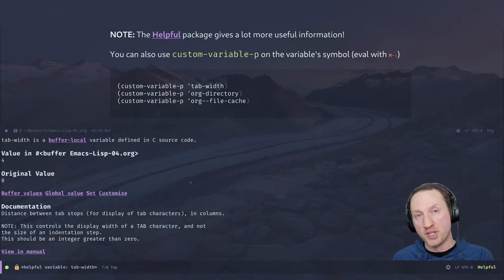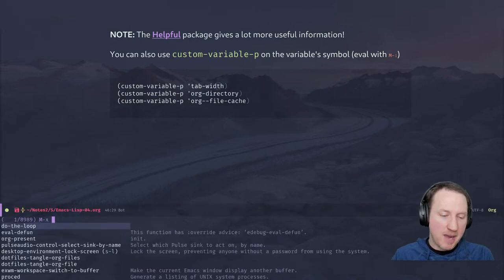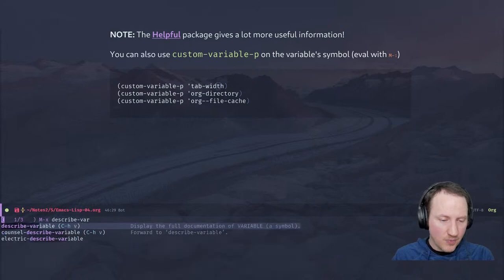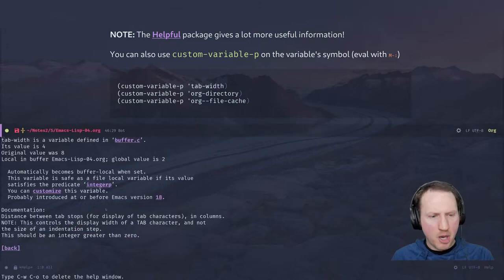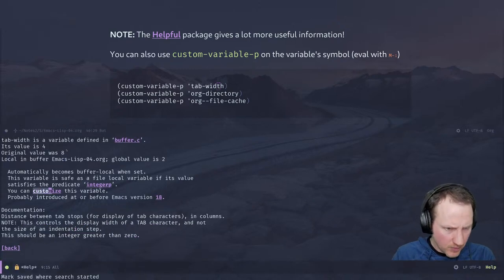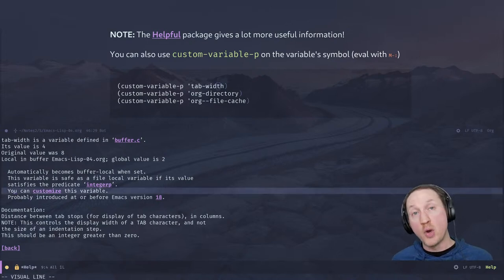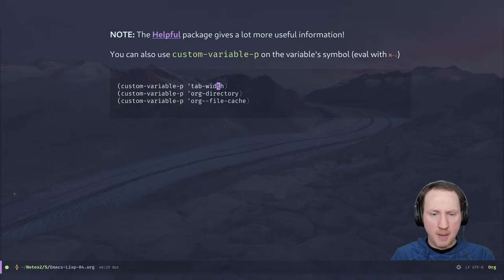This actually isn't the normal describe-variable function though. This is actually the helpful package, which we talked about in Emacs from Scratch episode 2, I think. Basically, it's a better help interface that gives you more information for the functions and variables that you're looking up. If I were to invoke describe-variable directly and then look up tab-width, which it's doing automatically for me here, then it will tell me you can customize this variable. So if you go and look at the documentation for a variable using describe-variable, it will tell you whether you can customize a variable or not anytime that it actually is defined with defcustom.